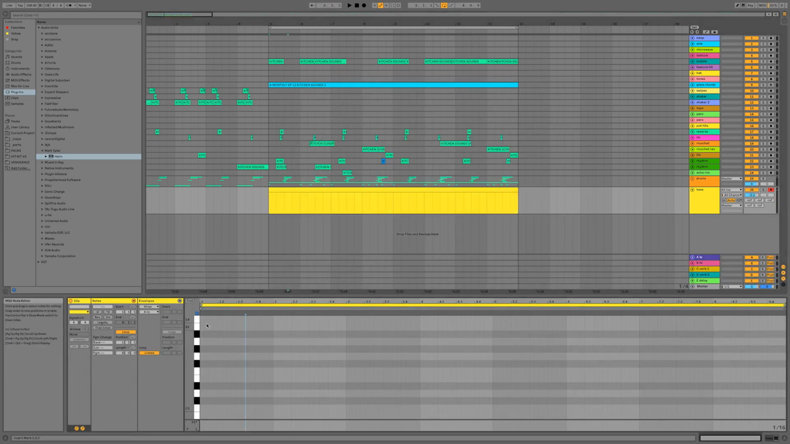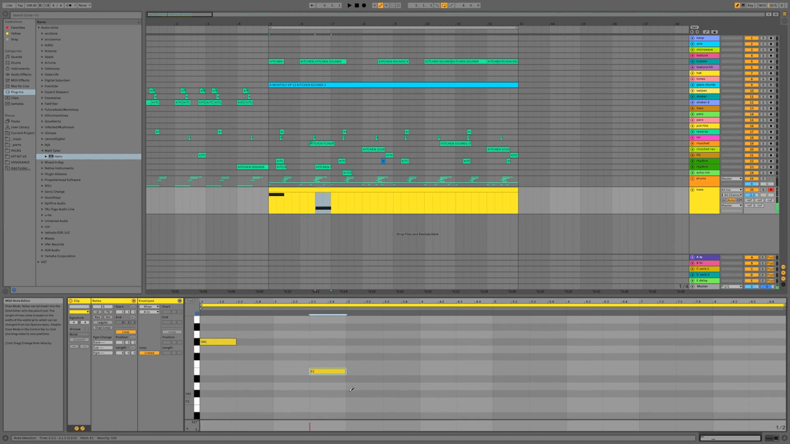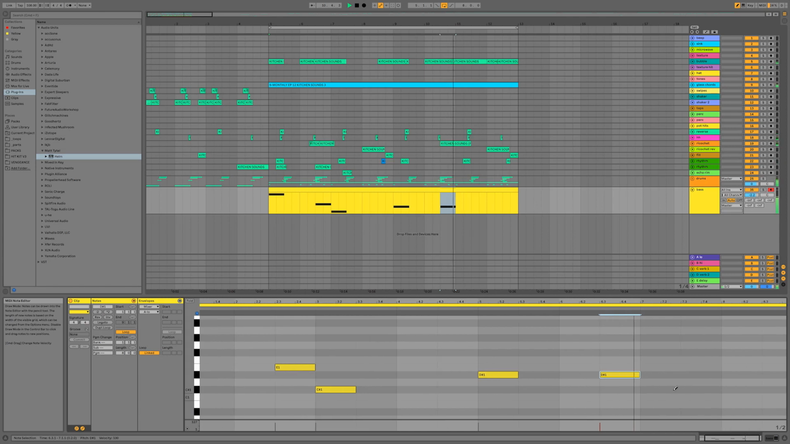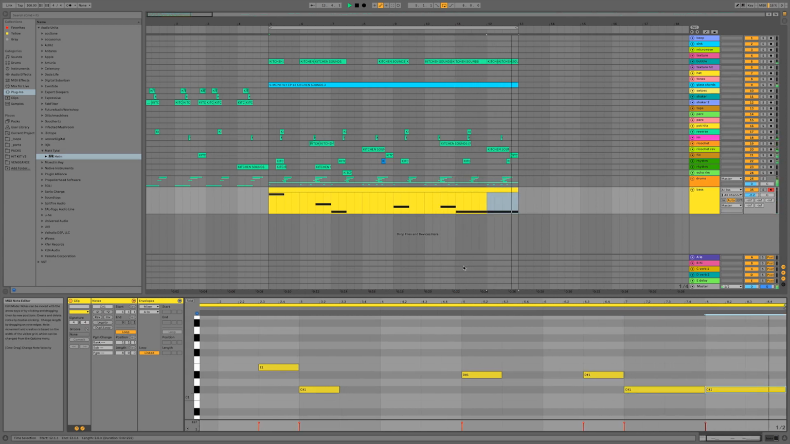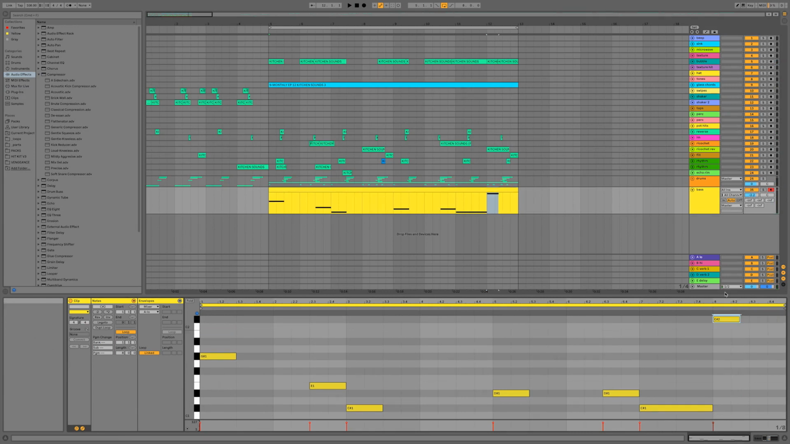Let's get our bass line in. I'm just gonna stick with root notes, mimicking the chord progression exactly. Let's do a little fill at the end here. Maybe like a boom, boom, boom.